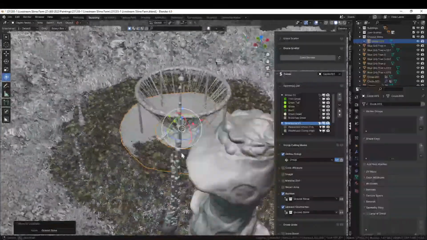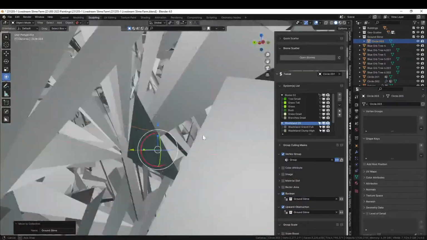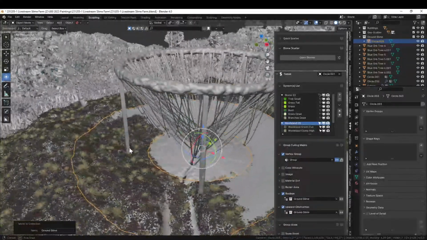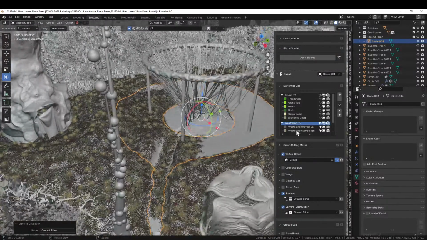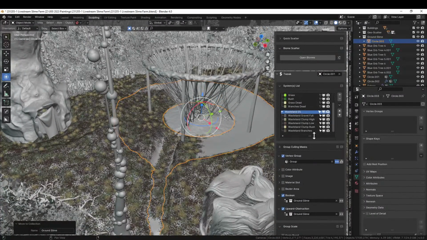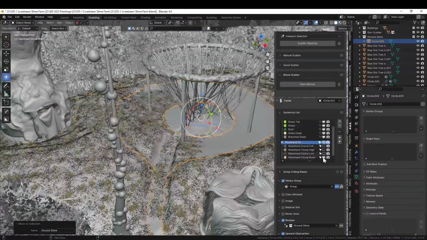Grayscale. And we still have a lot in the ground slime. Why is that? Well, fine. That means we have to do it the hard way. Just going to turn everything off.